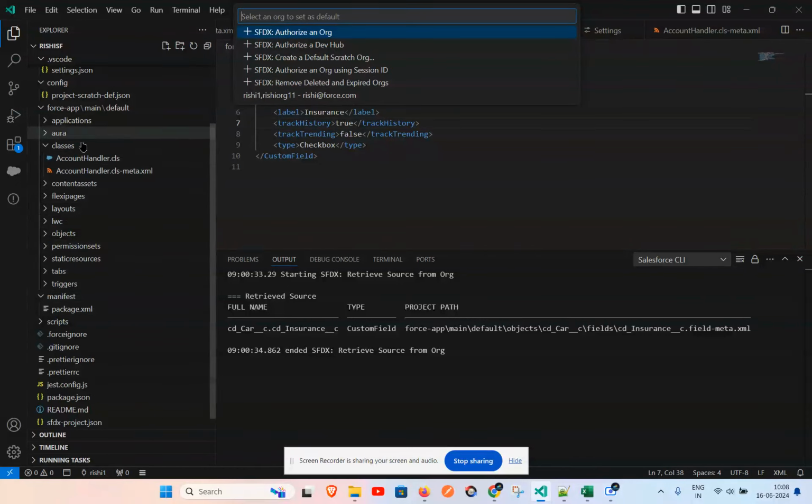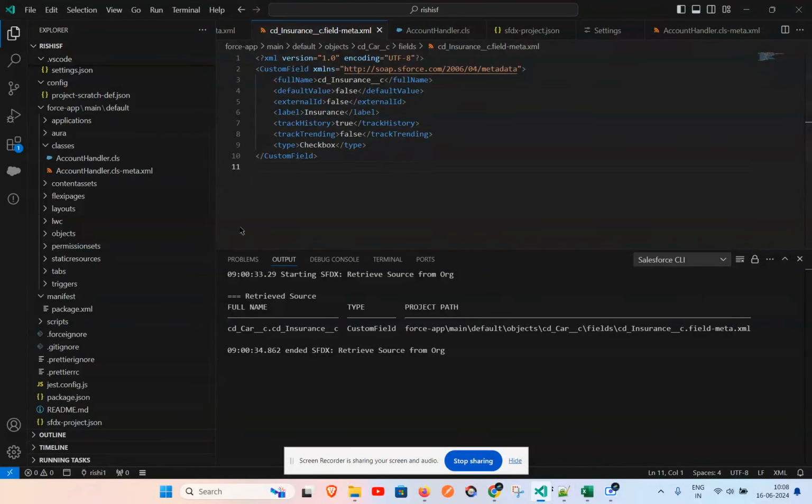Now with this code base, or with these components, I can connect to a different org as well. I can connect Prajakta's org, I can connect Komal's org, Malay's org, anyone's org, as long as I have the credentials, right? So now quickly we will see. Now this is Rishi's org where I have connected.